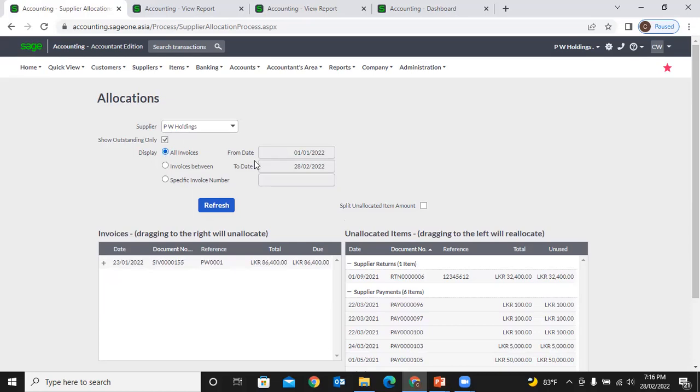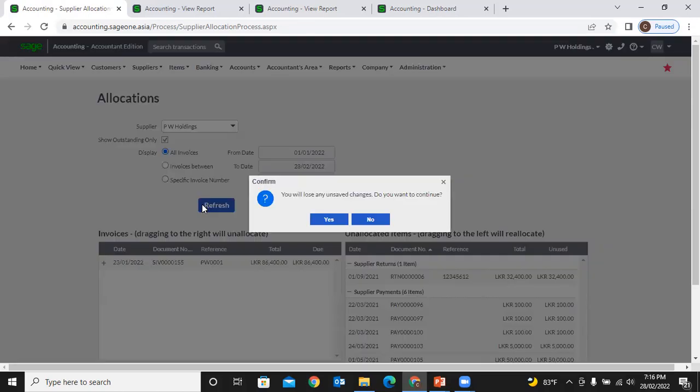If you select all invoices, the date values and specific invoice number values will be inactivated. If you select invoices between, the date values will be activated. And if you select specific invoice number, the specific invoice number field will activate. Okay, right.